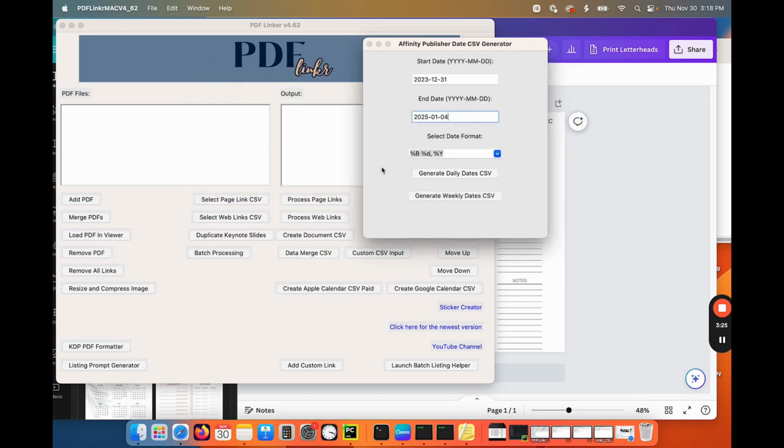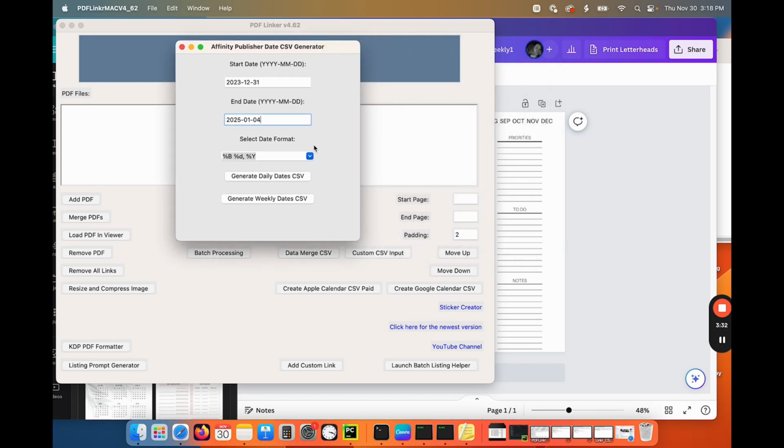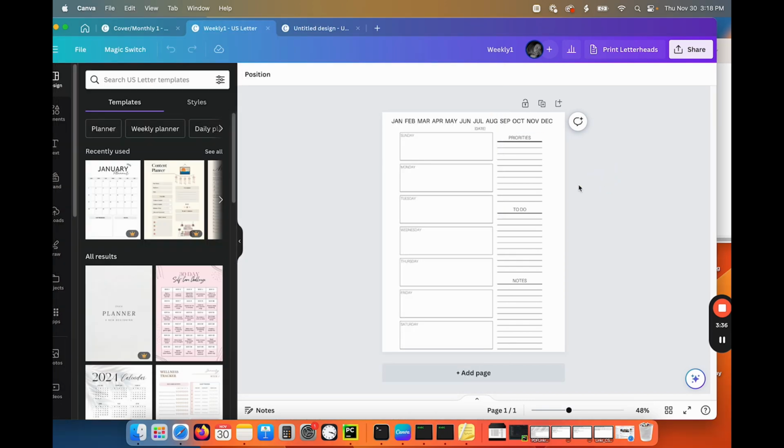And it's done. So now I want to do the same thing for the daily dates. But we have to do those as we go. For some reason, Canva doesn't like it. I have found that I have to go back and recreate them, so I just do it one at a time. So let's do our weeklies.